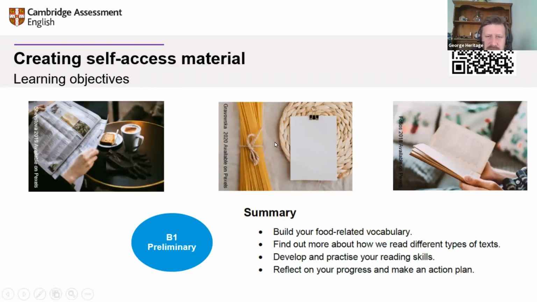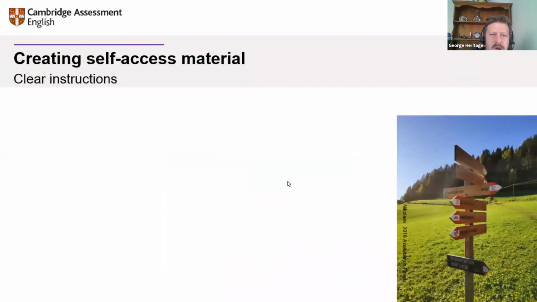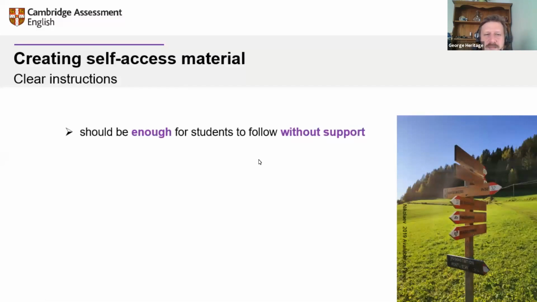Lovely. So moving on to instructions in a bit more detail. Yes. Tell us about instructions, Victoria. What is important to bear in mind when we are creating our instructions? Yeah, if we are producing self-access material, without a doubt, the instructions should be clear enough for students to follow them without support. So we need to try and foresee all the potential problems and difficulties our students may have, and try to prepare for them.